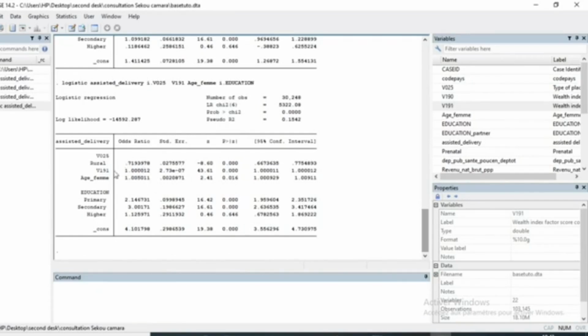We have an odds ratio below one, and significant, for rural area. The reference modality here is urban. So in rural areas, women are 0.7 times as likely to have an assisted delivery as those in urban areas, and the confidence interval is 0.66 to 0.77. We also have the wealth index, which has an odds ratio that is almost equal to 1, meaning that when the wealth index increases by 1%, the probability to have an assisted delivery increases by about 1%.